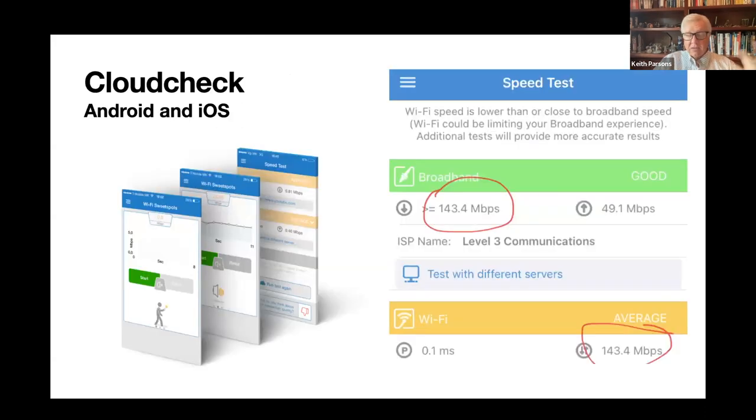For iOS, this also works on Android. I don't know the technique it's using, and I've used it hundreds of times, so I have faith that it works, but I don't know exactly how. In this case, I was running one on iOS, and it said my Wi-Fi was 143.4, and my internet was 143.4. So my Wi-Fi was the limitation. My internet might have gone faster, but it couldn't go any faster than the Wi-Fi.